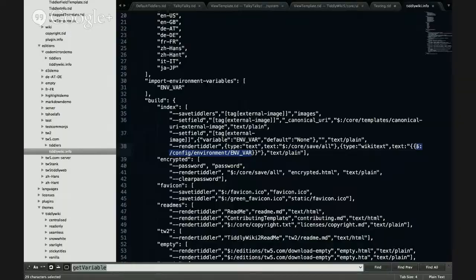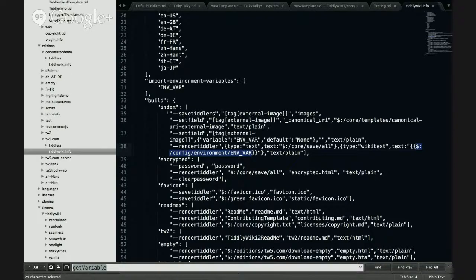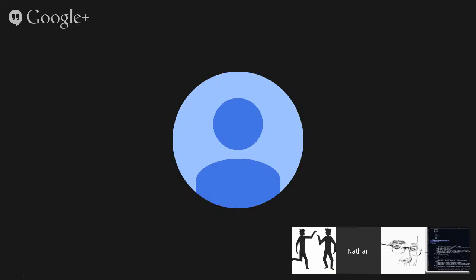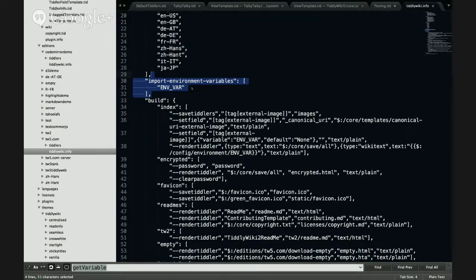No. Because if someone names an environment variable password, and TiddlyWiki would expose it, then you have a plain text password. But I'm saying, sorry, there's the whitelist here, so only these environment variables are transferred. So if there was one called password, it would only be transferred if it was listed in that array.